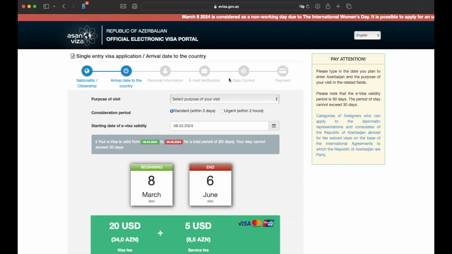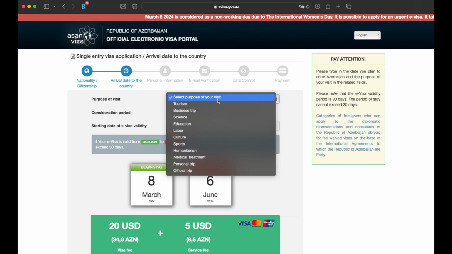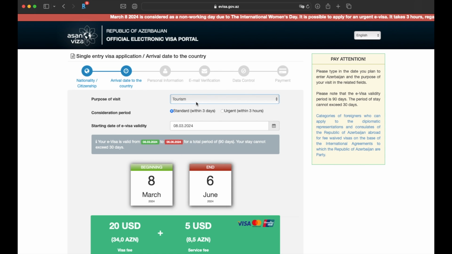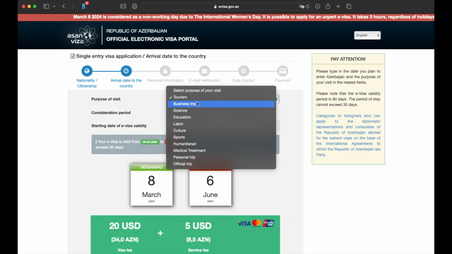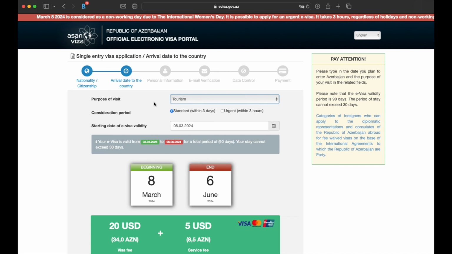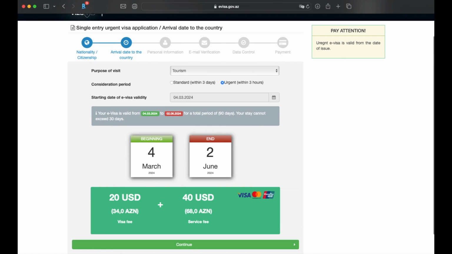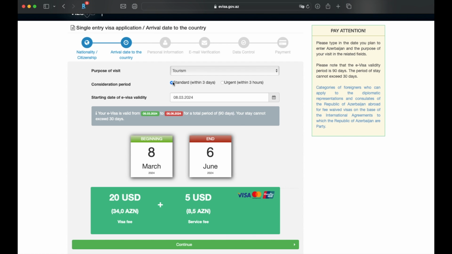On this page, you're going to select the purpose of your visit. For my visit, I'm going for tourism. So select whichever one pertains to your trip. There are a few options there. Then for the consideration period, you have standard or urgent. If you select urgent, it's going to cost you $40 more, but I just need a standard one. I'm not going there urgently.